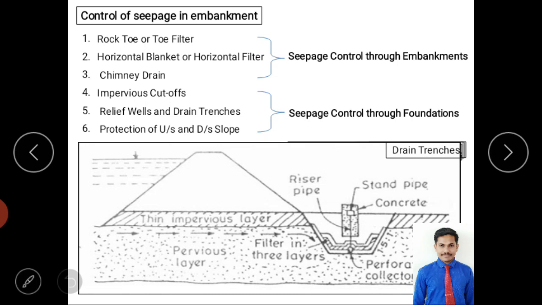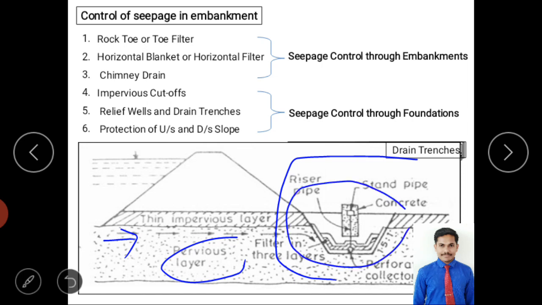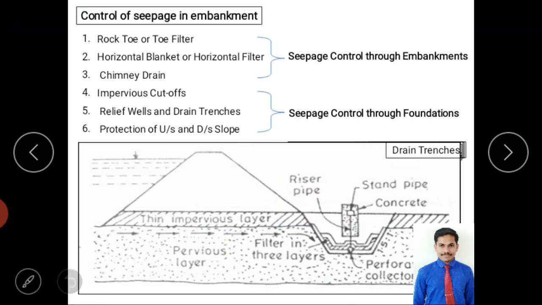First, drainage trenches. You can see the trench in the downstream area. There is a pervious layer below the bund, and due to the pervious layer below the bund, seepage is happening. You can see the arrows. The arrows show the flow of water from the upstream area to the downstream area, with seepage under the foundation, right? To tackle this foundation seepage they construct a trench near the downstream toe. Here they collect the water and send it away, and from this we can tackle the seepage from the foundation. This method is called the drainage trench method, right?